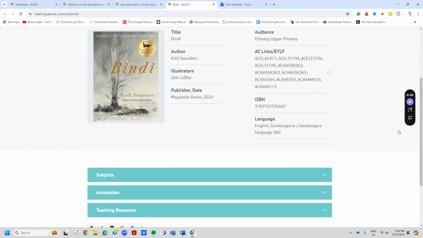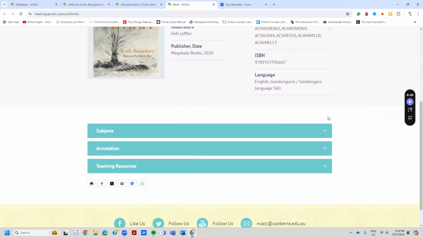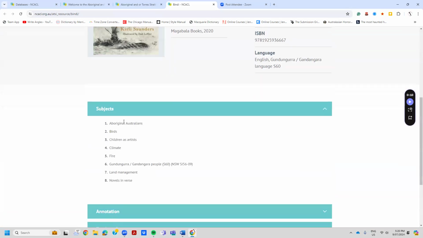ISBN is sometimes useful for searching in other databases. And then the language or languages that the book has been translated into. So, of more interest down here are these three areas. So, the subjects, you click on that, you have a list of the themes or the topic areas that are covered in the book. Now, this is really useful if you're searching for books on a particular theme.